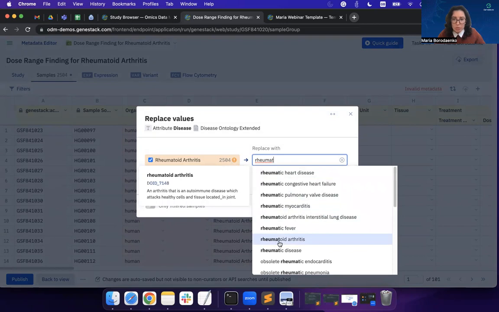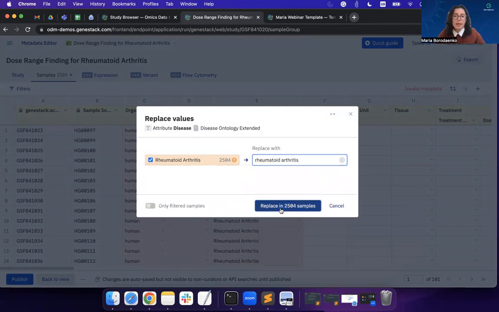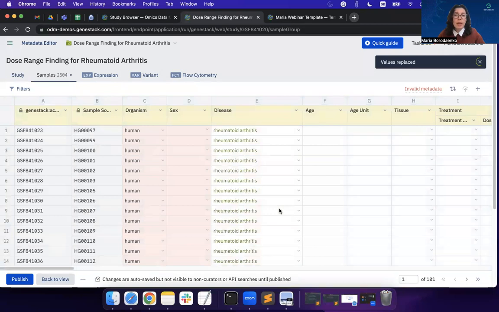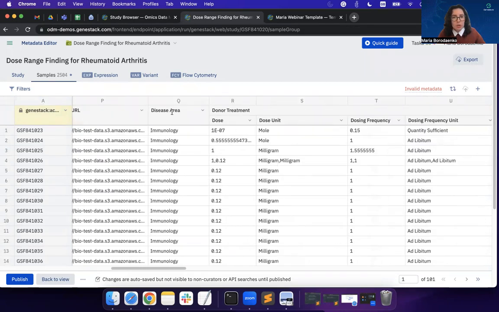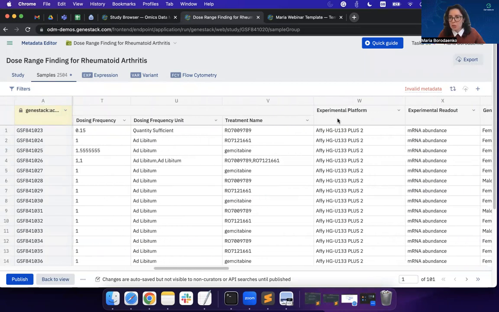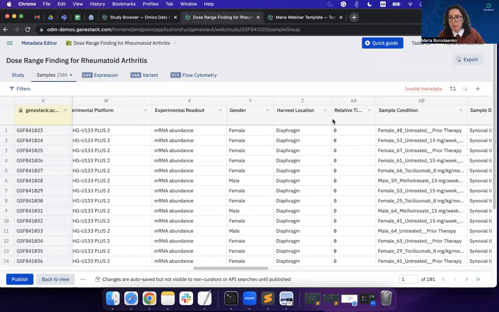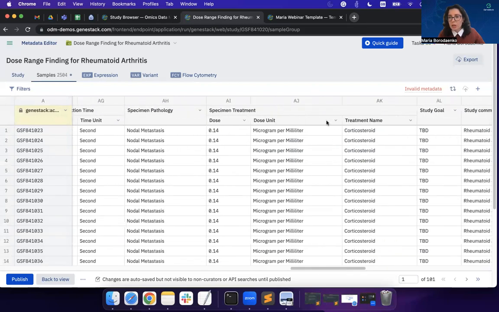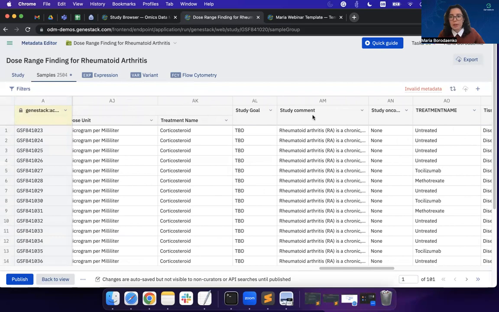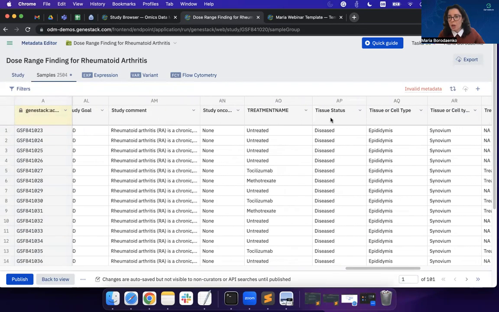So if I just go there to rheumatoid arthritis here, and I can replace those values, and almost immediately I can see that everything is nice and clean. The other example could be, for example, tissue. It's missing here. And I'm pretty sure that there was some information among all these multiple fields regarding the tissue and cell type. So those are all the fields from the original source which were there.